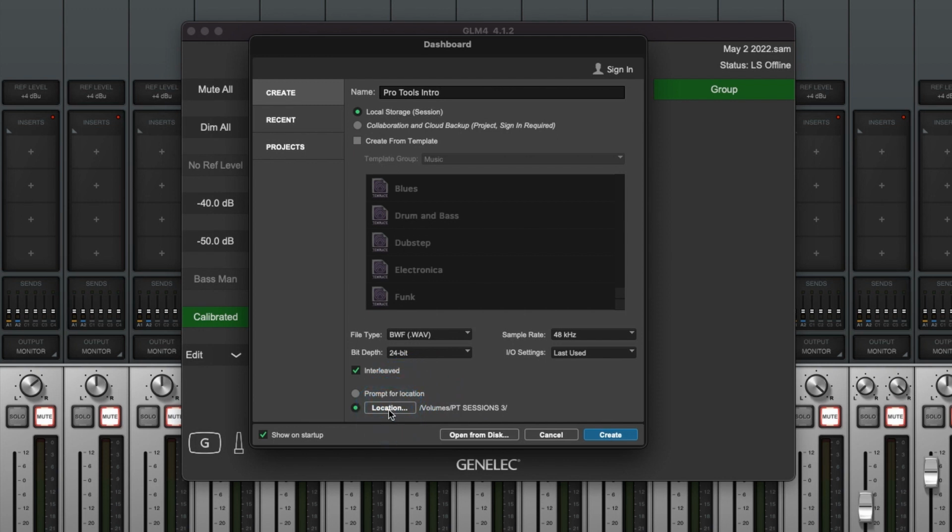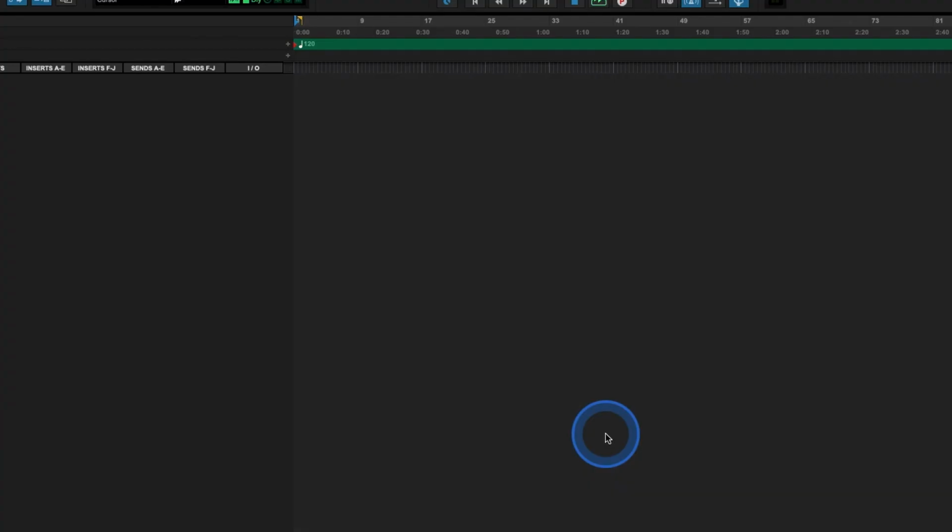This is important. So this is everything that you set up the first time you create a session. So in my case, I'm going to save this to my hard drive, which is PT Sessions 3. If you're saving to your desktop, then you're going to click that button and you're going to save it to your desktop. Okay, so from there, we are ready to launch our session. Create. Boom. Let's create some tracks.